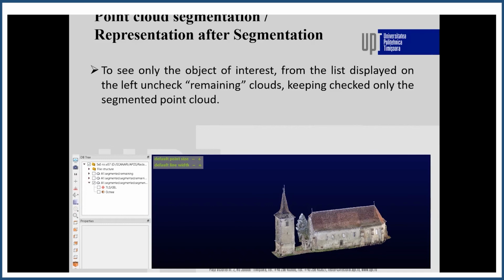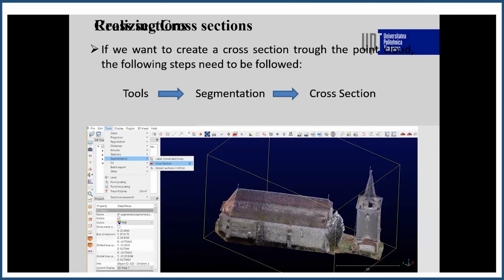But after the point cloud segmentation, your church is looking like this. On this computer, I don't have the CloudCompare, so I'm using the presentation. So what we can do, from a civil engineering point of view, what is important is to have cross-section or section. So in the tools menu, you have segmentation and you have cross-section here. So I encourage you to use this command to do the cross-section and also to extract this cross-section and maybe to integrate it in a CAD program if you have.